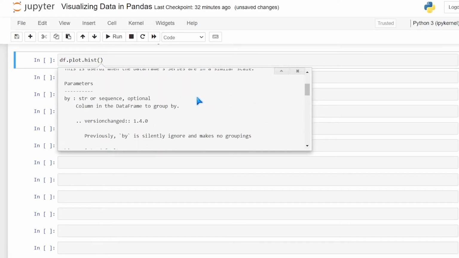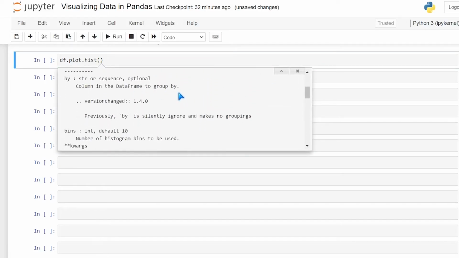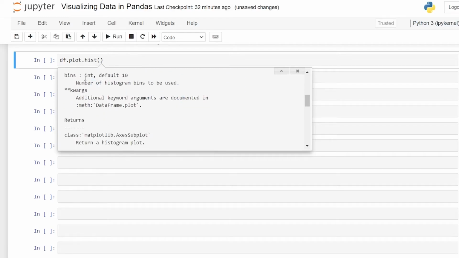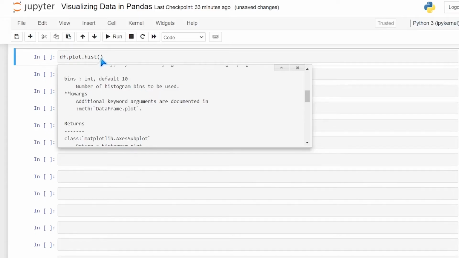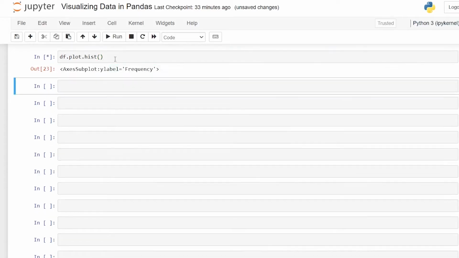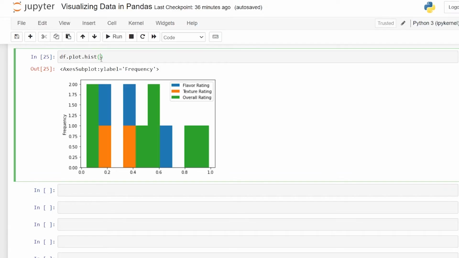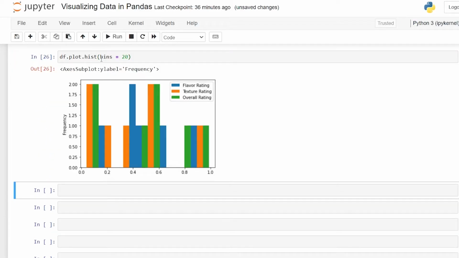So some of our parameters are the actual columns or the data frames that we want to pull in. We can choose the bins, and they have a default of 10 in here. And so let's take a look at how this works. So we'll just run this as it is. So this is by default what this histogram is going to look like. Let's go ahead and specify our bins. We'll just say it was 10 by default. Let's just do 20, see what that looks like.